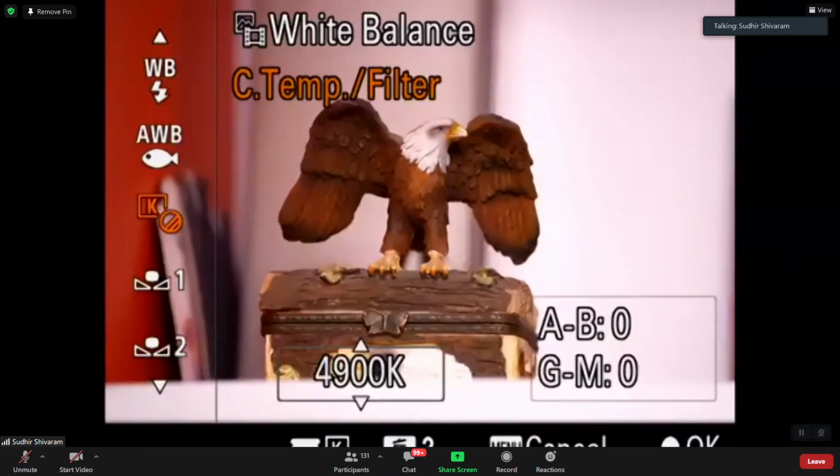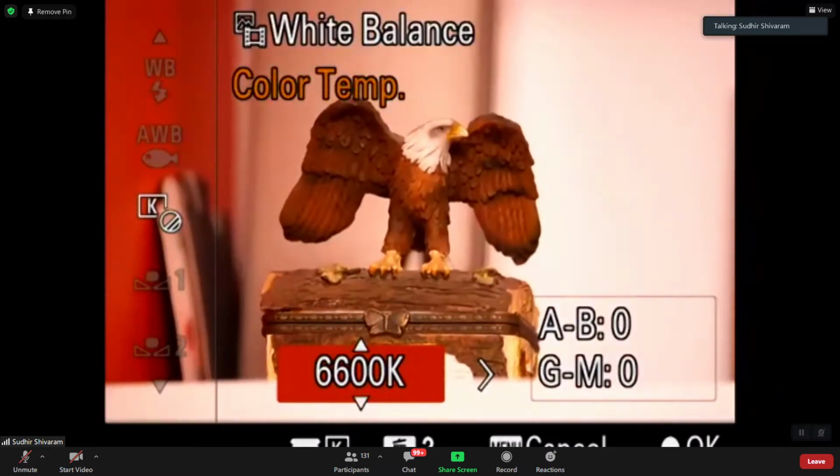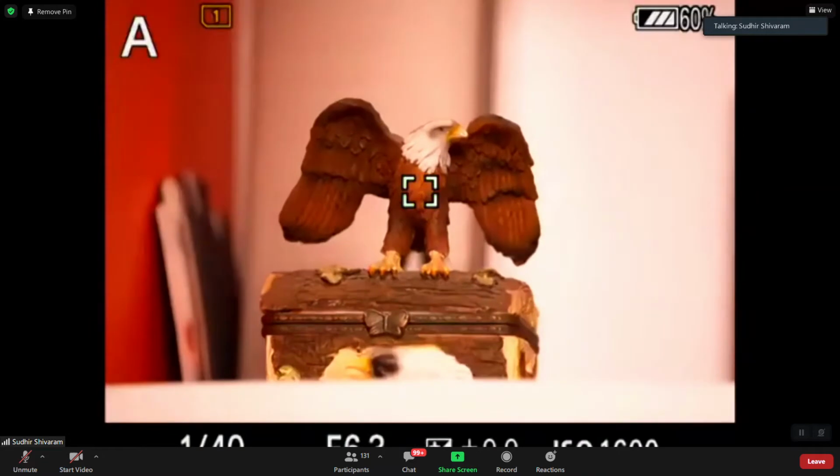So white balance, if you increase the white balance, it becomes more warm. Decrease the white balance, you get more bluish tones. And that is where you have to play with white balance and adjust it. Okay. And yes, exposure compensation is another one.